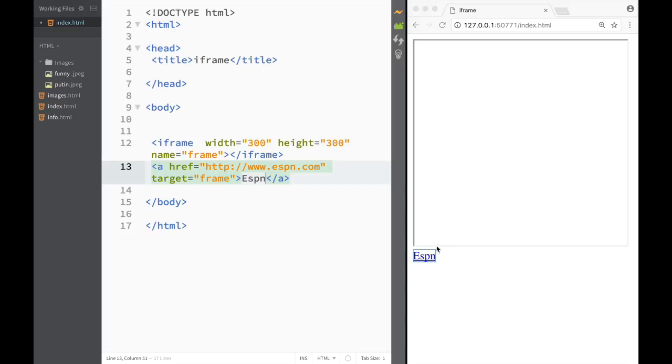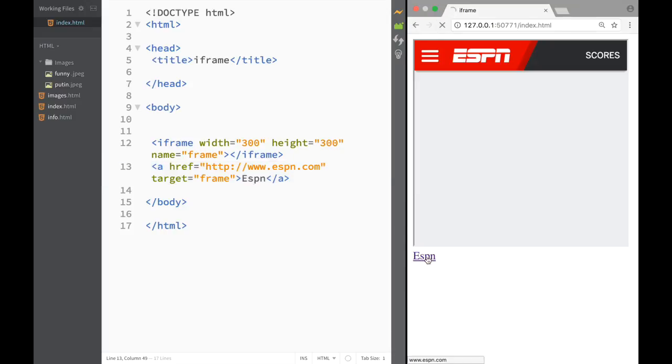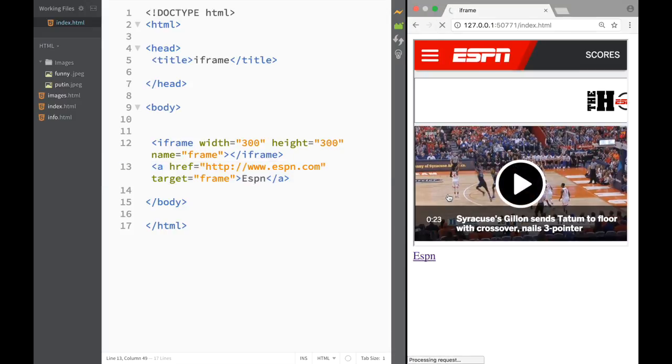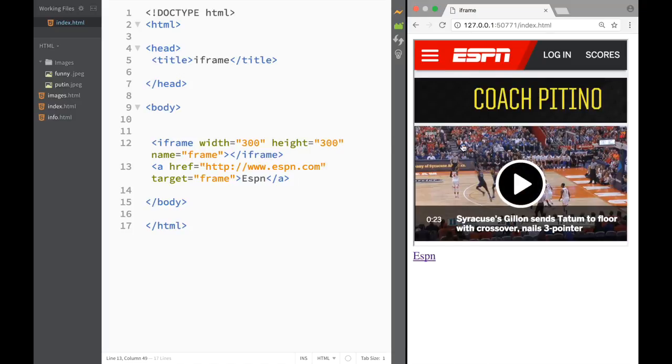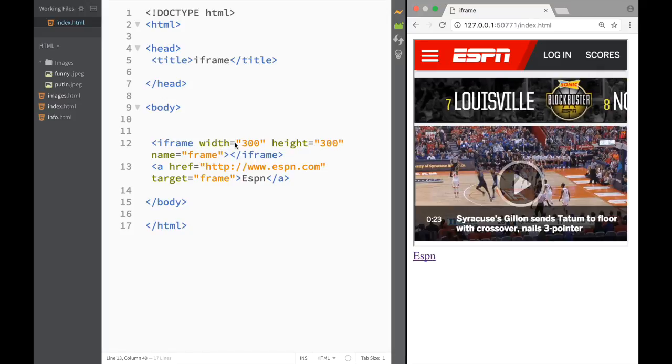So let's go ahead and see what happens now that we have created a link that actually has the target attribute over here, and it's linking to our iframe, right? So now I'm just going to save this file and refresh. You can see as I press on a link, the ESPN page is loading in my iframe. So I didn't have to point it with the source. I could actually do it with the link.